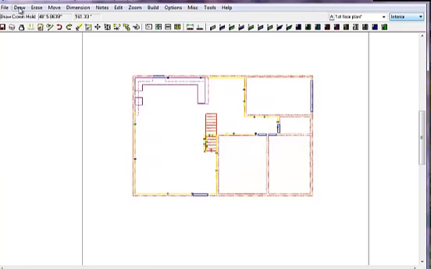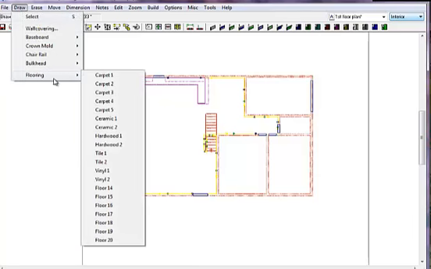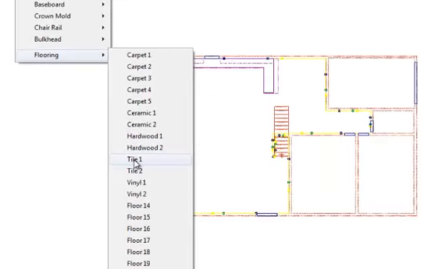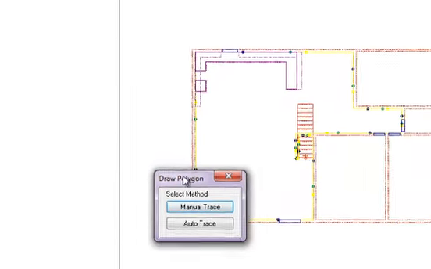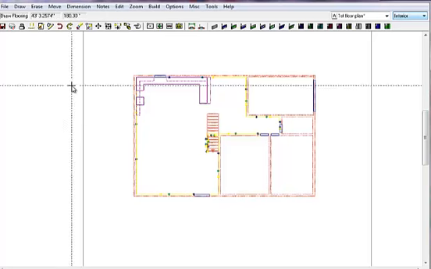The last thing I'm going to do, and then we'll have a look and see what we've got, is to put in some flooring. So in the kitchen area, I'm probably going to want some tile, and then the rest of the living space, I'm going to put hardwood. I myself am not keen on hardwood in the kitchen, so I'm going to do the areas separately. So I'm going to go to tile 1. This time, I don't want to do auto trace because it would do the entire area as tile. So I'm going to do manual trace.